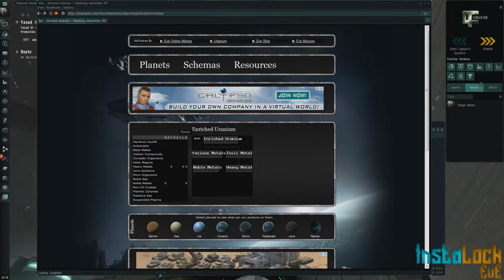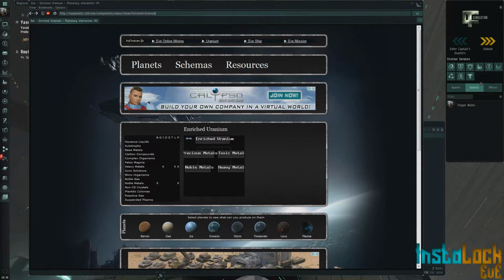And as we can see, P stands for plasma. So the plasma planet has both the materials we need. And this means that we only need one planet to produce the enriched uranium. So we don't have to waste our other planets.